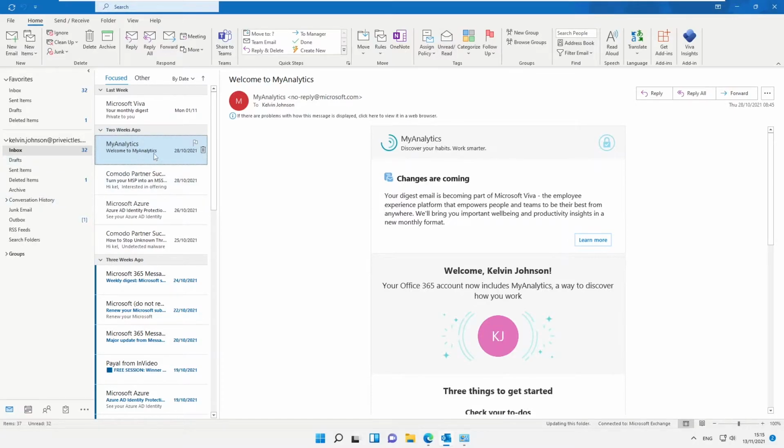I can also use the keyboard combination. For example, if I press Control plus U, you can see it's changed to unread. And if I press Control plus Q, you can see the message just changed to read. But let me show you something.